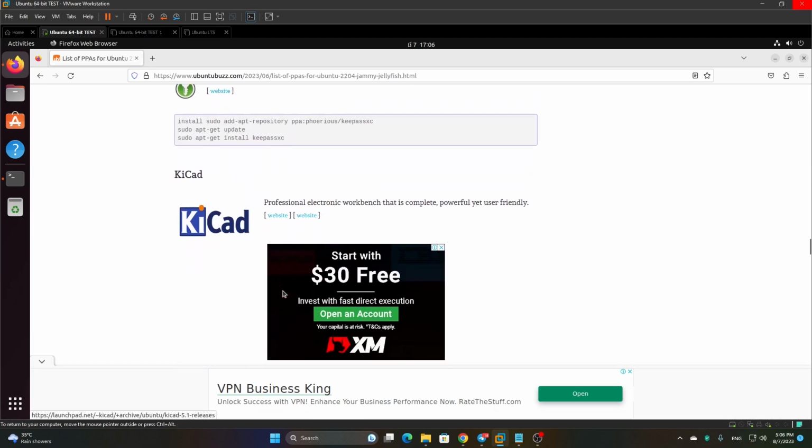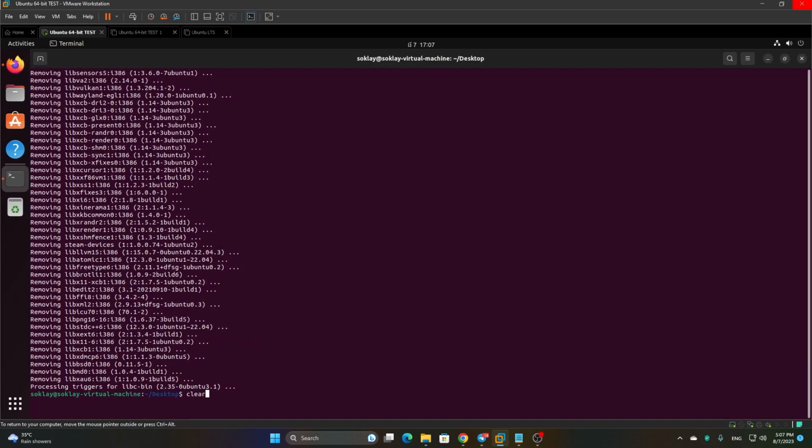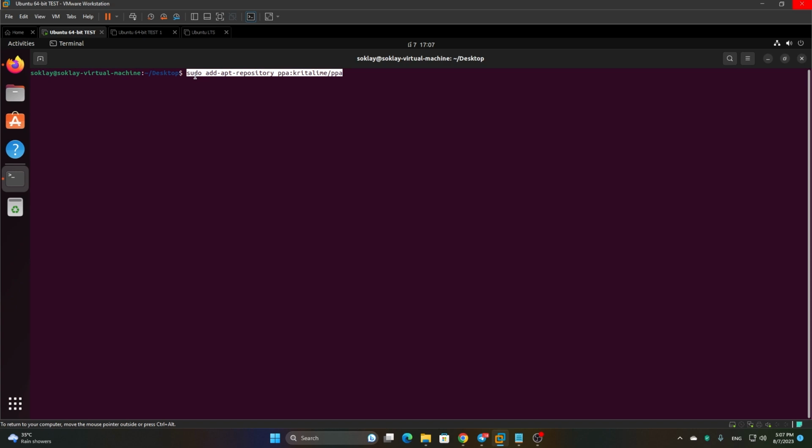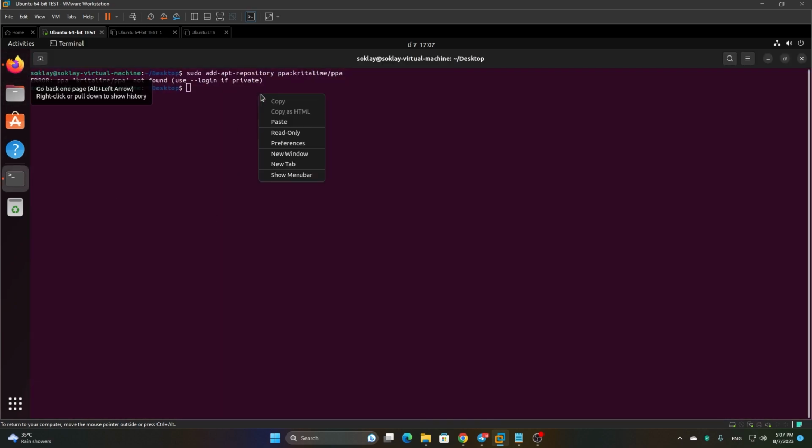Okay, I need to find, let's use this one. In order to add the repository, just follow this command right there. Just copy and paste in order to not misspell anything. All right, this one is not found. You have to log in if private. So this one is not available. Then we're going to use this to install OBS Studio.